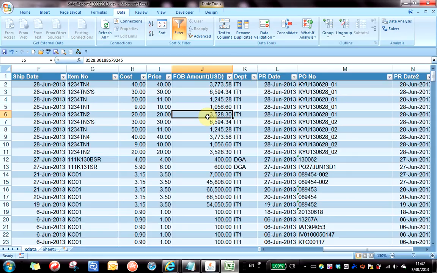Is there any visual way to show our boss more easily which case has the highest FOB, which case has the lowest FOB? In Excel 2007, we have a new feature called conditional formatting. How do we make use of conditional formatting in Excel?